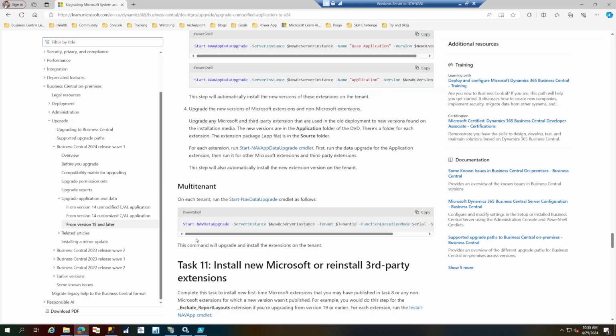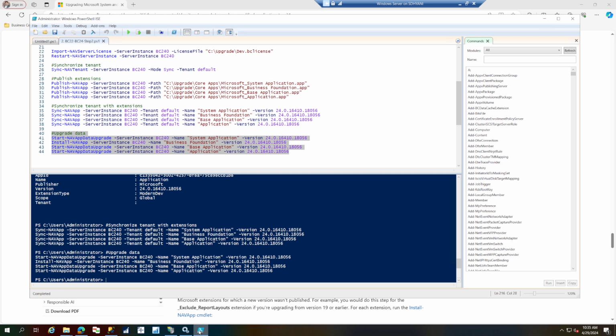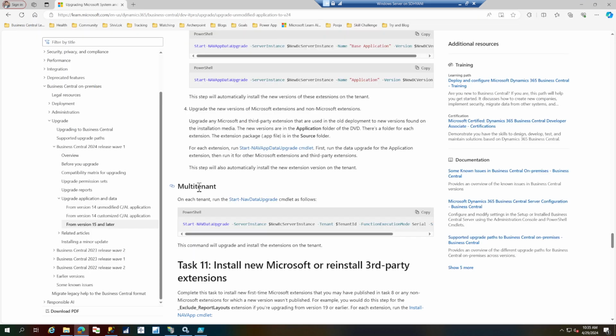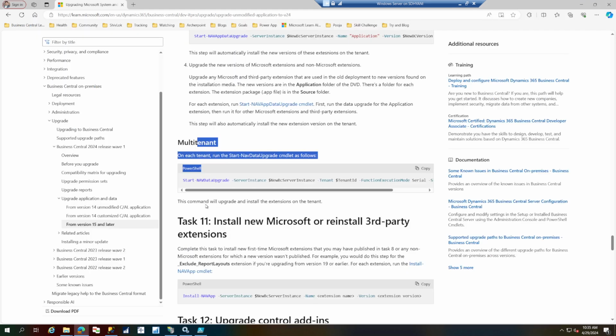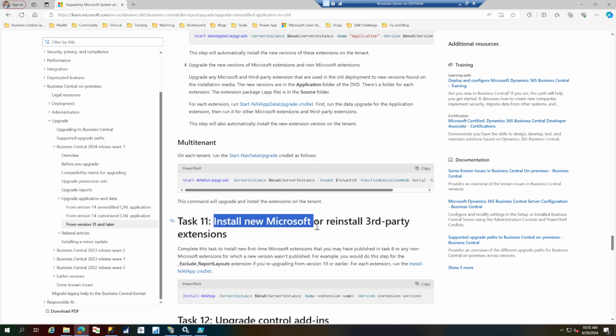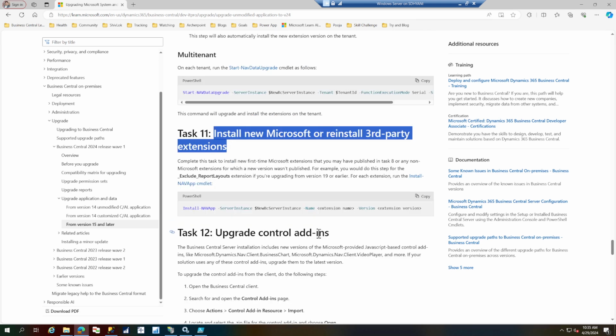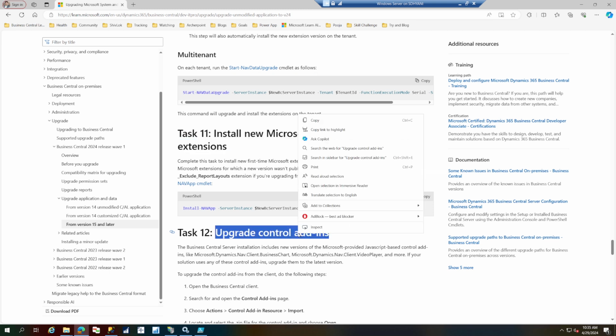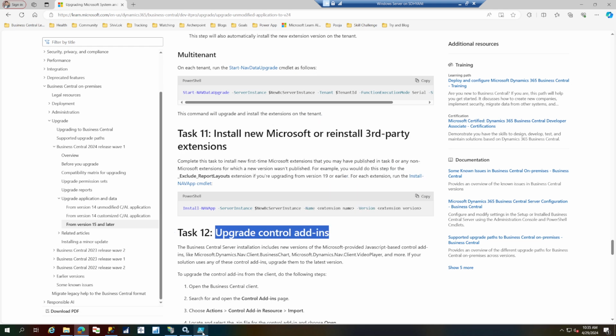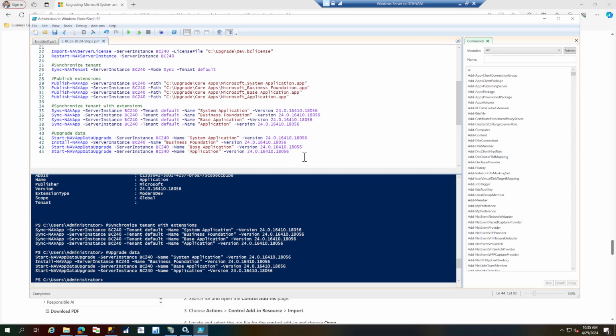Once you are done with the upgrade, which seems to be completed in my case, yes, we are not multi-tenant, so we don't need to do this. And then we need to install new Microsoft apps and reinstall third-party extensions, which I'm not doing right now. We'll do it in a while. Then the second last step, more or less, is to upgrade the control add-in. How do you do that? Let's understand that.